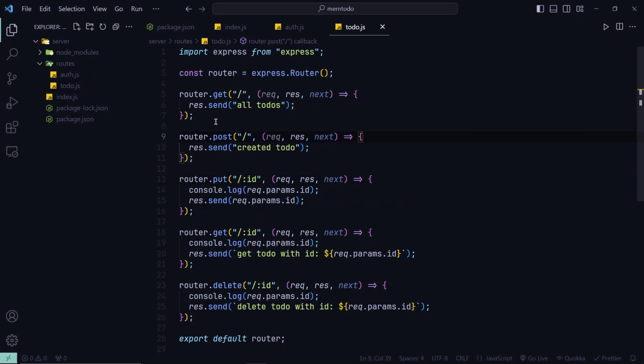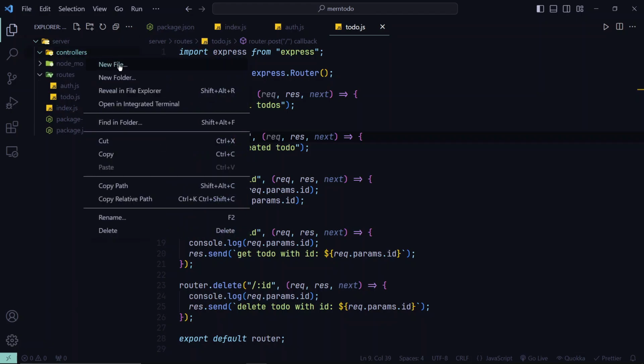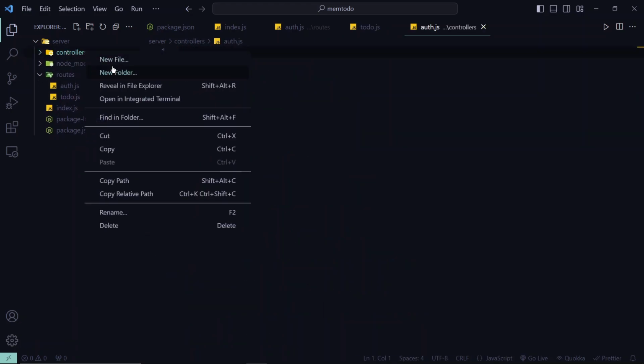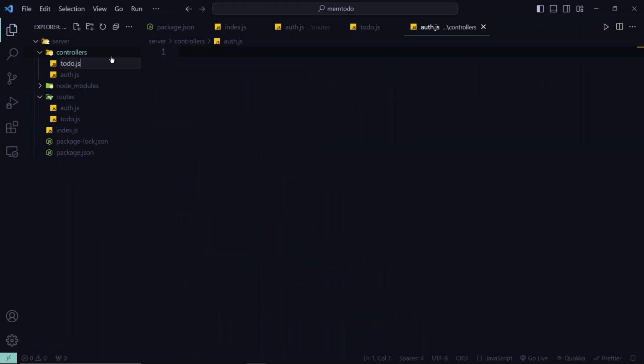Now to handle the request, we'll create another folder. Let's call it controllers. Inside controllers, let's create a file auth.js. Similarly, todo.js. We'll implement the logic of each route here and import the function in the routes that we have defined earlier. Let me show you an example.